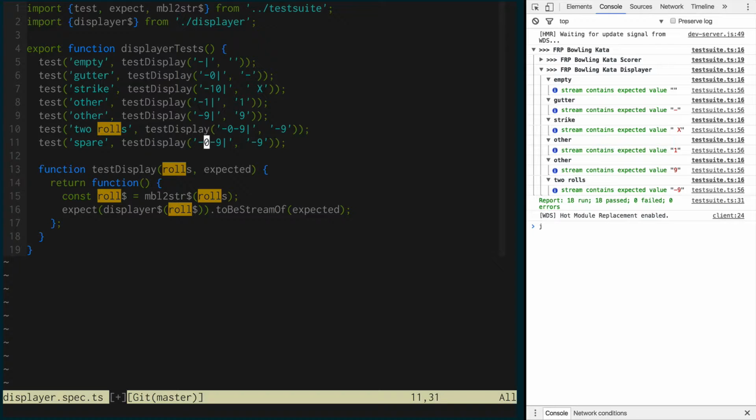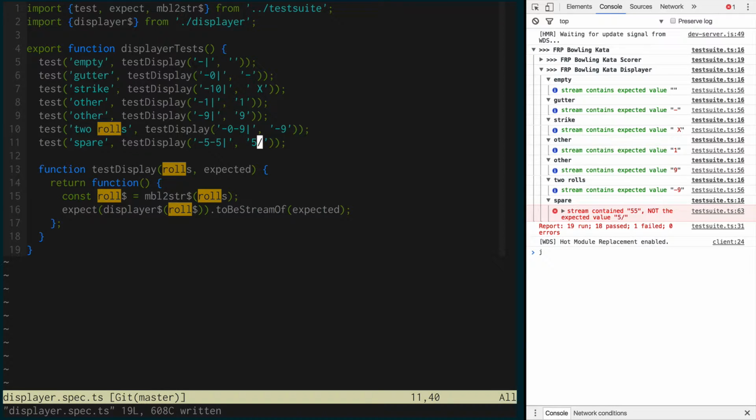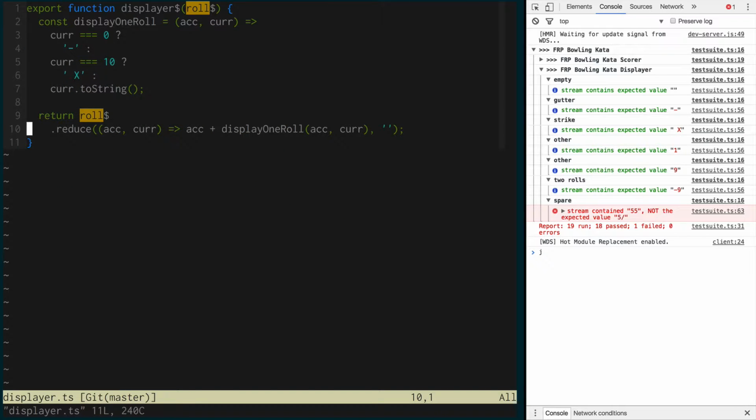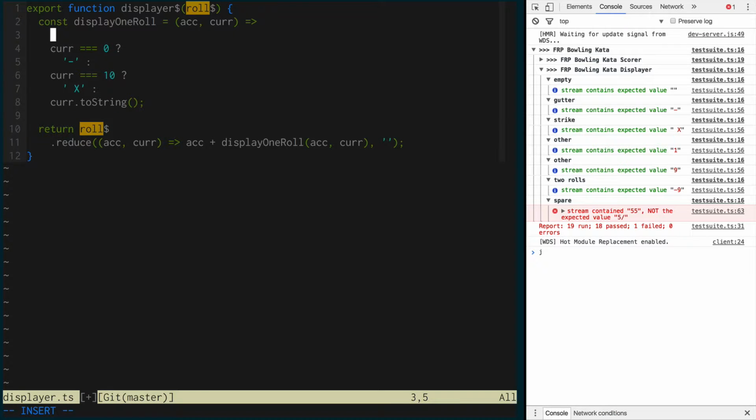And let's go back to our old example. That's the partial spare, and that's 5 slash. And it's going to notice that it doesn't give us 5 slash, it gives us 5 5. So we need to figure out how are we going to handle the spare. Well, let's go ahead and just add something up here that defines what the spare is.